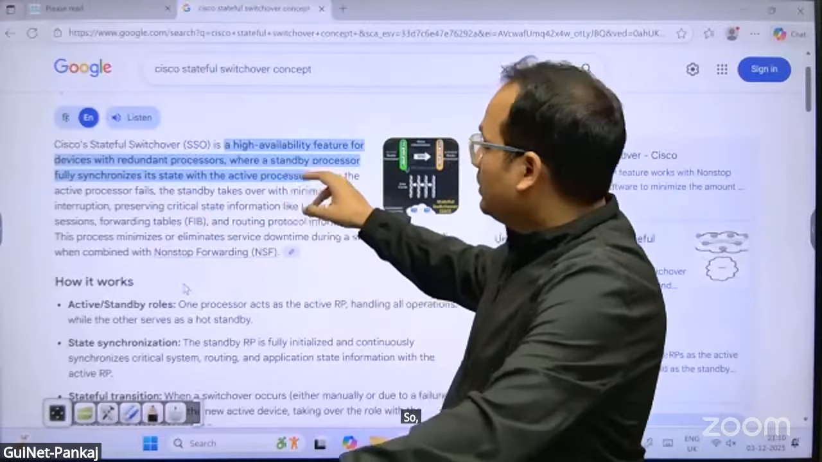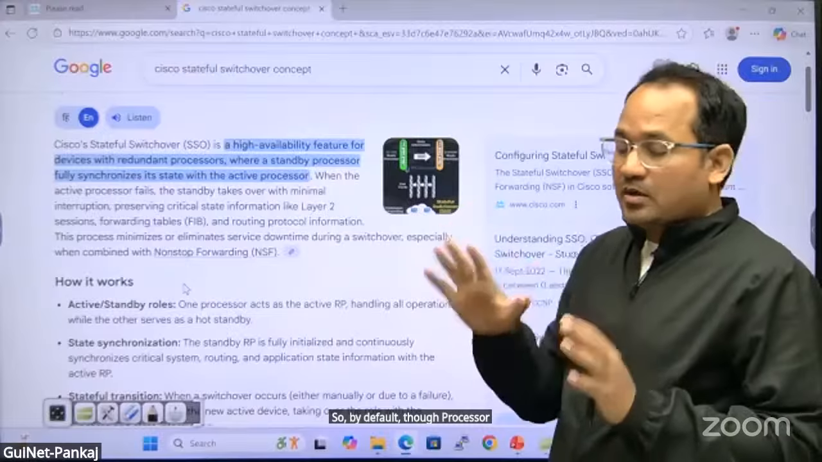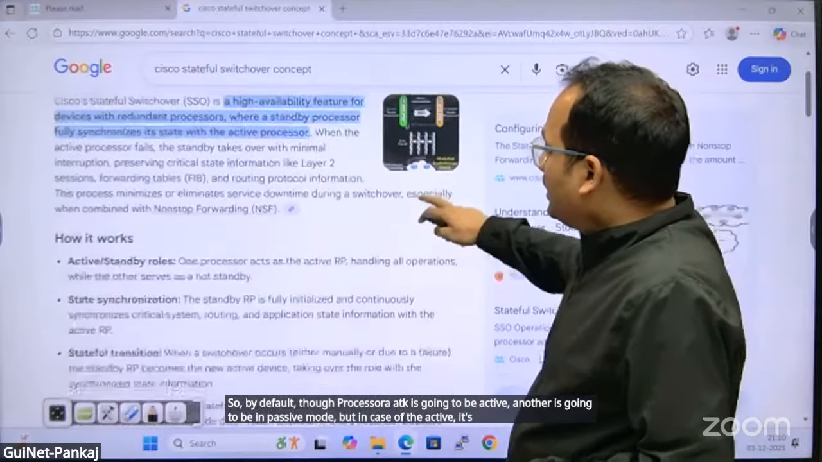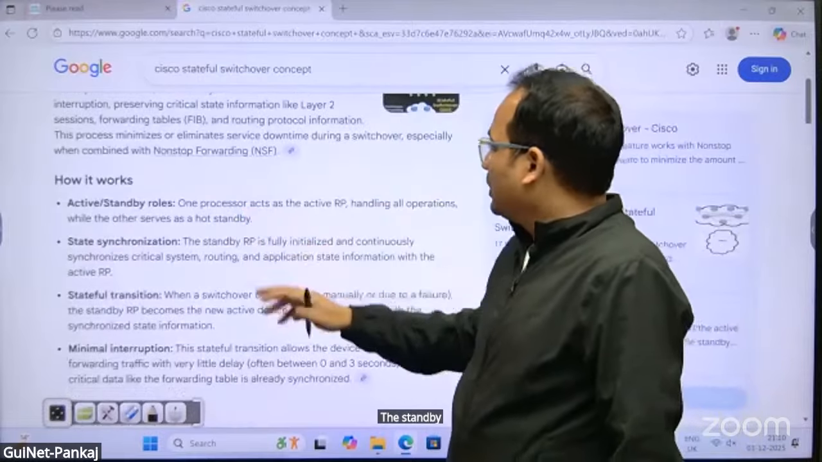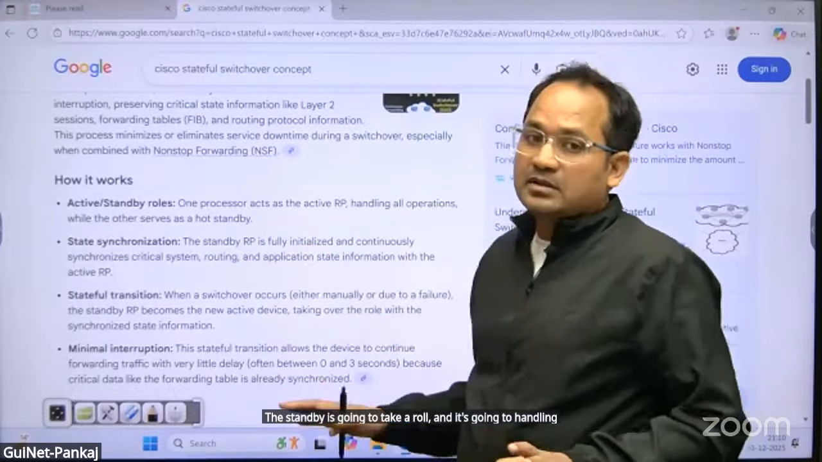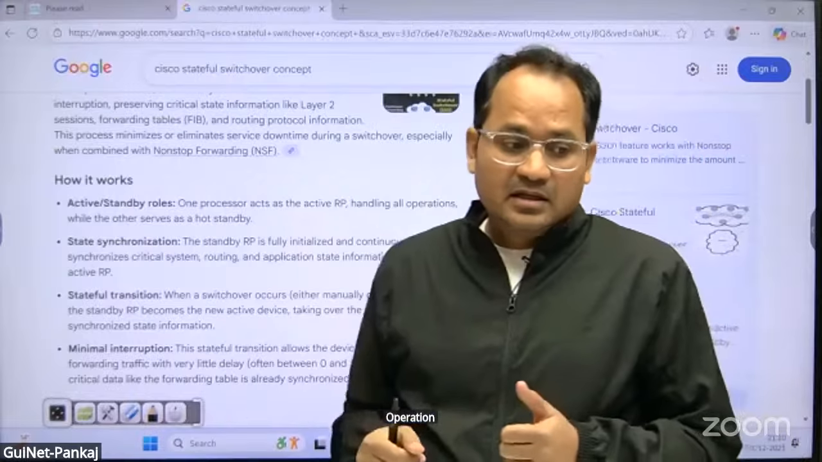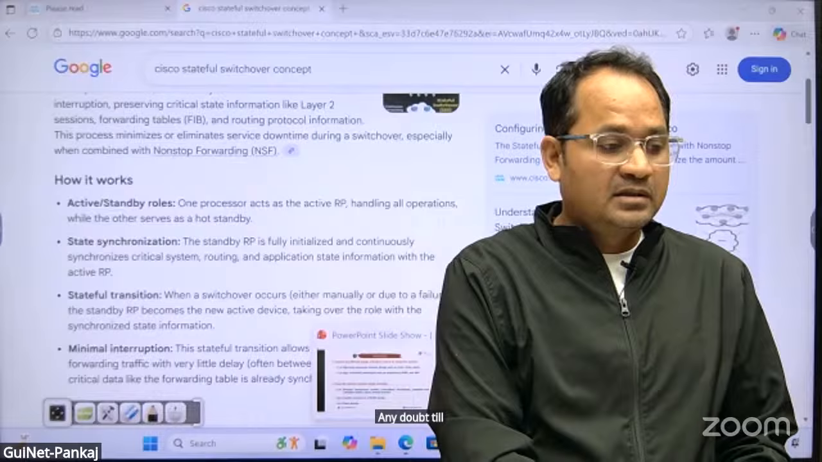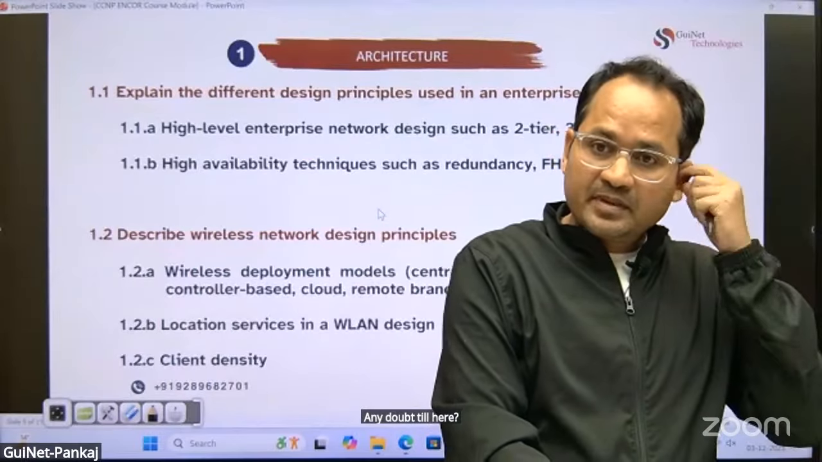So by default two processors come, one is going to be active and the other in passive mode. But in case the active fails, the standby is going to take the role and handle all kinds of operations. Make sense? You guys understand the RP concept also? Any doubt till here? Come on, any doubt?